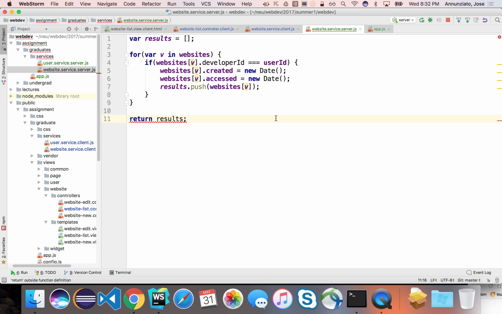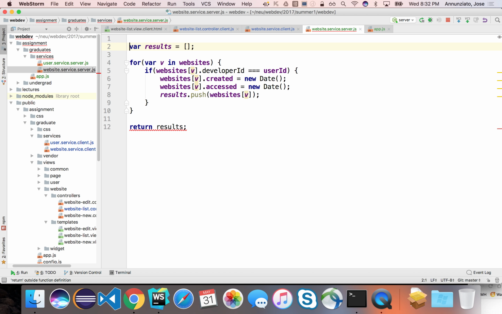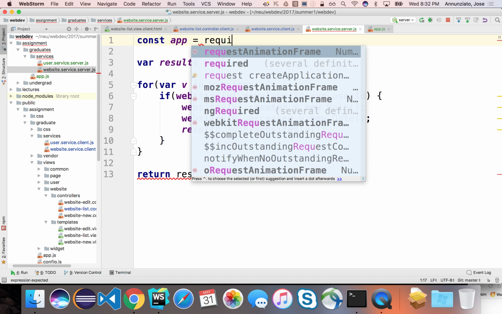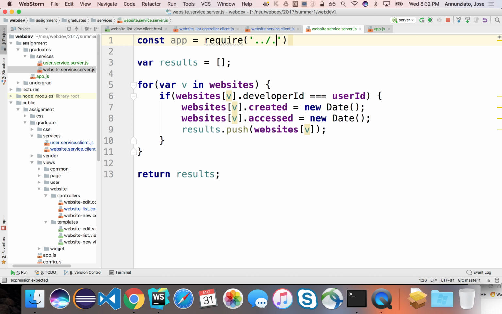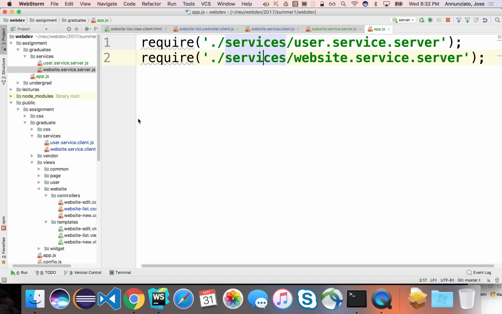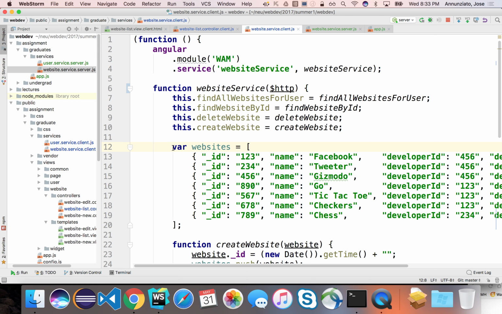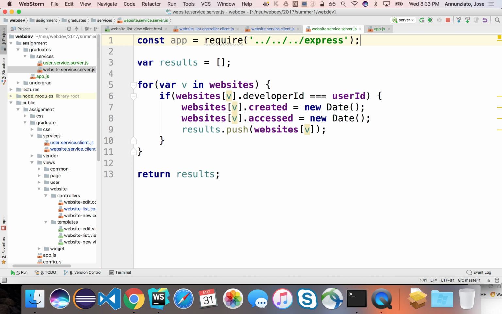So here, what do we want to do? More or less the same thing we did for the users, right? What do we need here? We need to include the app, the app instance for the Express, right? So this is require, go up one, twice, Express, there it is. Okay. What else do we need here? We need the data, right? The data. So these are all the websites. So let me grab that as well.